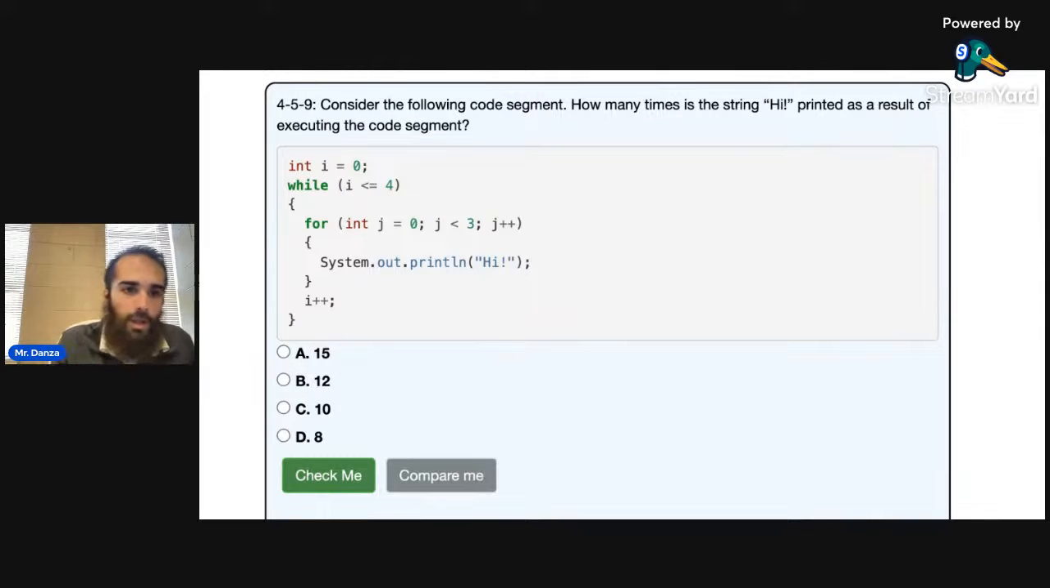All right. My variable i is starting off assigned the value of 0. Is 0 less than or equal to 4? We're asking how many times does hi print, so we'll keep track of that in the end. 0 is less than or equal to 4.